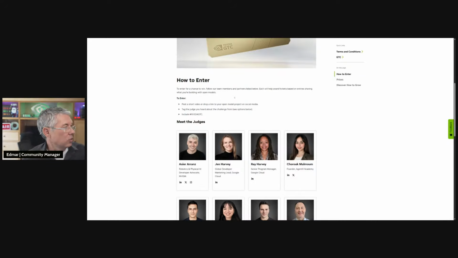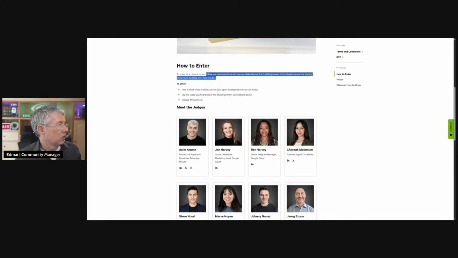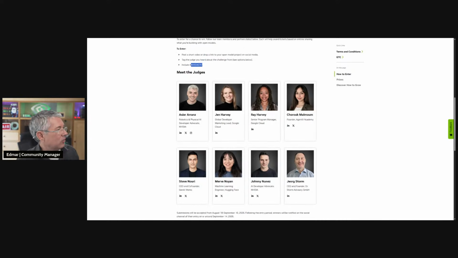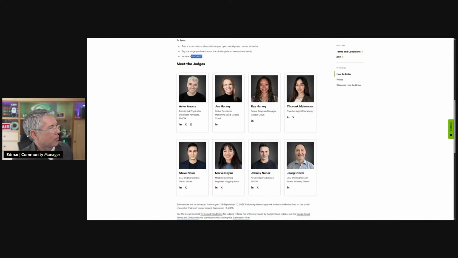What you want to do is follow the team members listed below, and each will help award tickets based on the entries, sharing what you're building with open models. To enter, you post a short video, drop a link to your open model project on social media, tag the judge you heard about the challenge from, and include the hashtag NVIDIA GTC. Do not get this hashtag wrong, or else you're going to have Greer come knocking at your door, and you do not want that. So NVIDIA GTC is the hashtag to use.